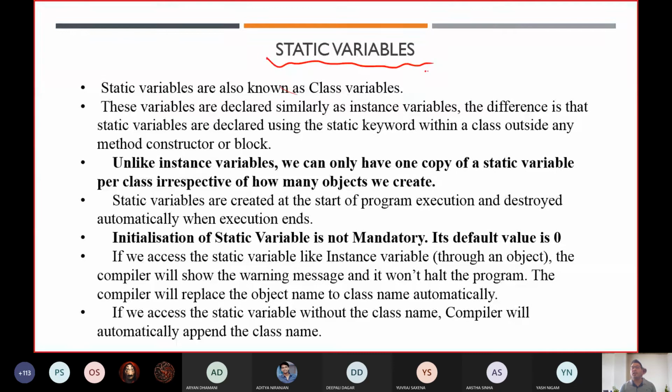Now the third category is static variables. What are static variables? Static variables are generally known as class variables. Whenever we use the static keyword, later when we cover access modifiers, I am going to tell you about the actual functionality of the static keyword. But right now, just think about it: whenever I write static, it is related to your class, and instances are related to your objects.